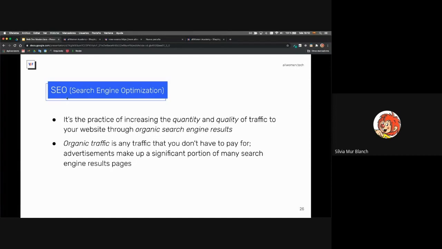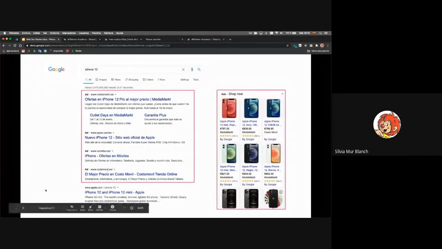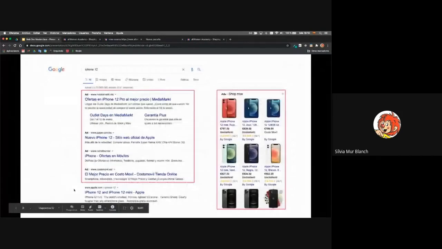And I'm going to show you an example. If you search in Google, let's say iPhone 12 or pretty much anything that you could buy, the first results that you will see have this Ad label on the side. This means this was paid for, so that it would show up first on Google. Also, the things on the right are also paid for. The one below it, the one from apple.com, this is organic traffic. This wasn't paid for.